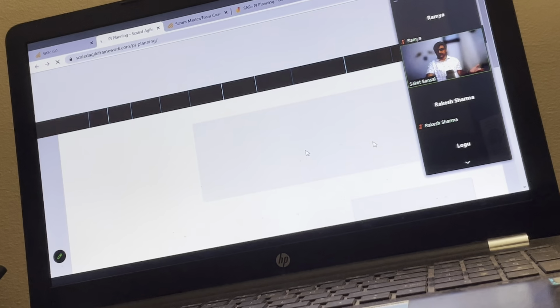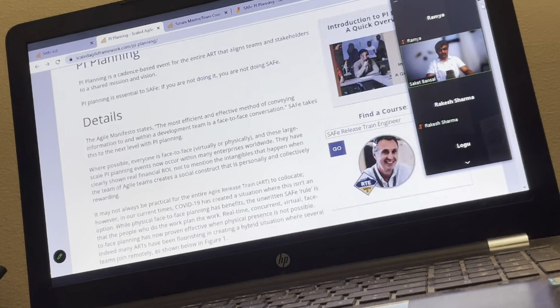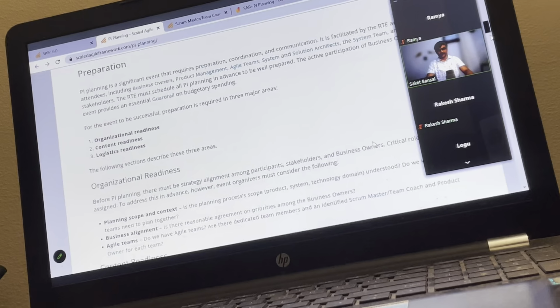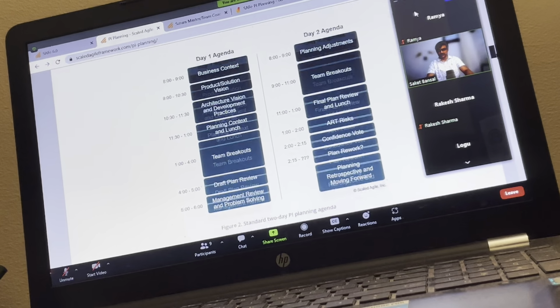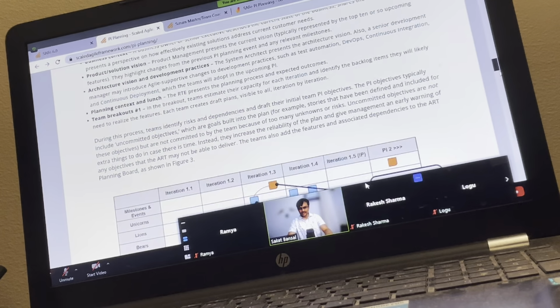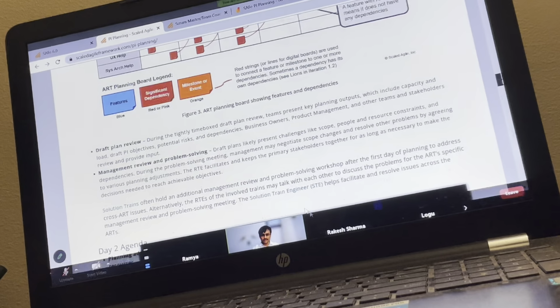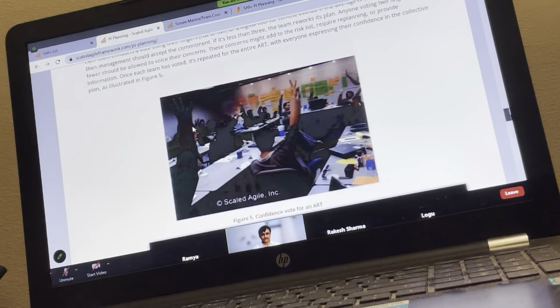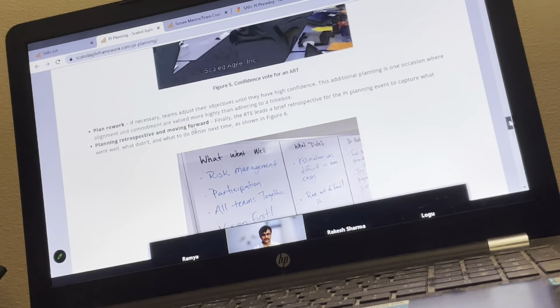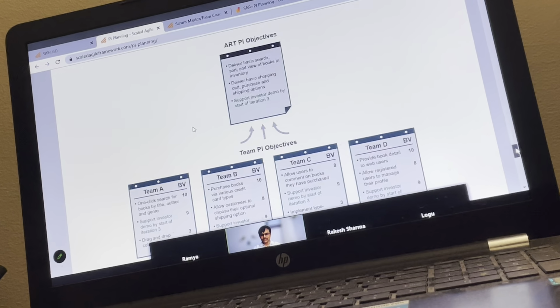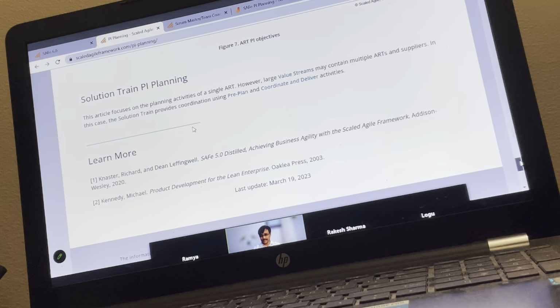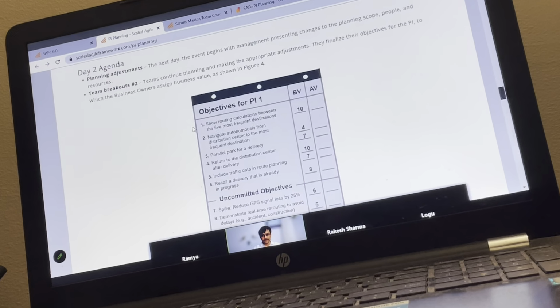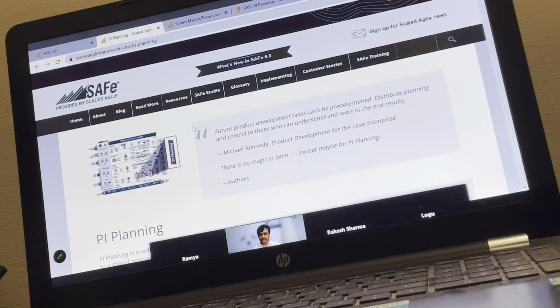When you click on PI planning, they tell you the whole detail: all preparation, readiness, logistic readiness, agenda, day one agenda, the ART planning board, the various things in iteration 2 where you do your fist of 5, the retrospective meeting. Whatever we have discussed is explained here in a more comprehensive manner. So these tools are available for your future reference.